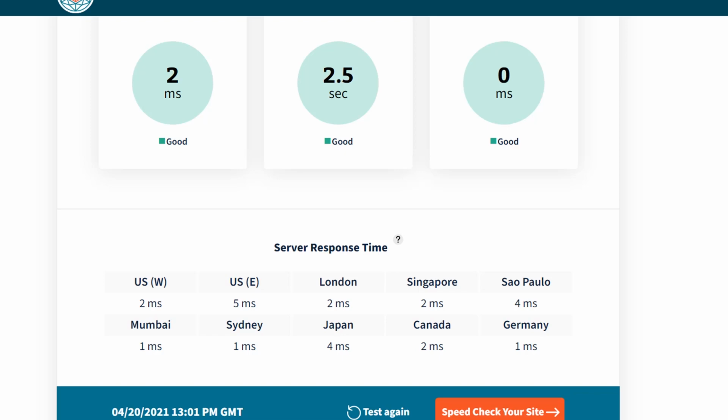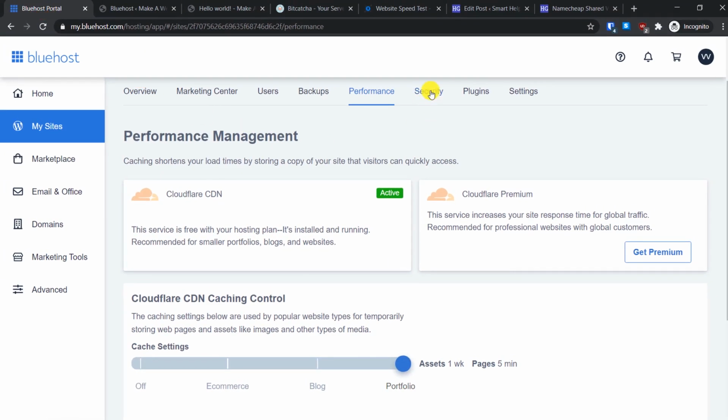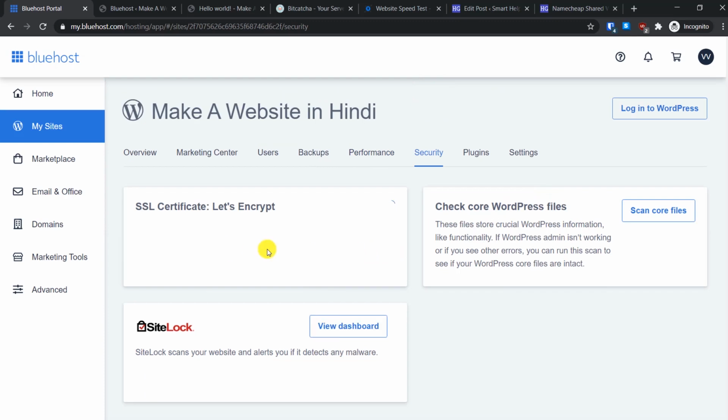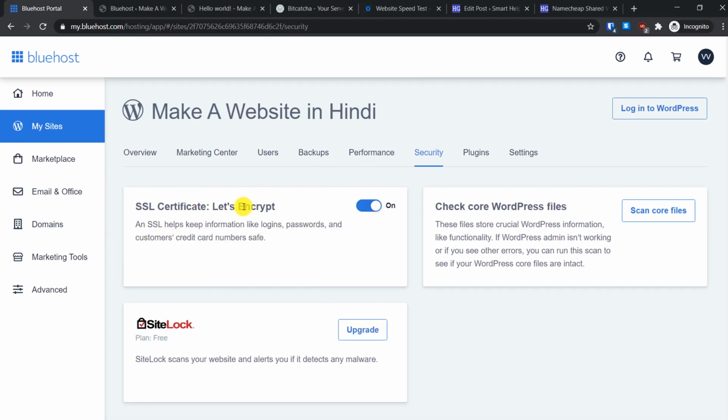Now let's go back to the Bluehost portal here. The next tab is security. From here, you can manage the SSL certificate setting. So if you want to disable the SSL setting, you can toggle on or off here. And another feature you get here is this check core WordPress files.